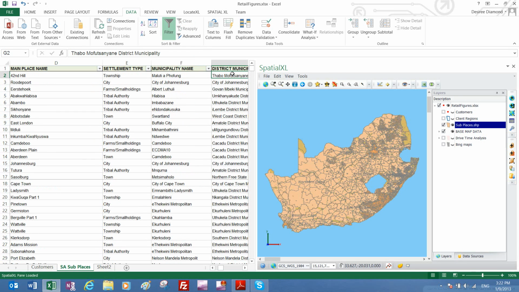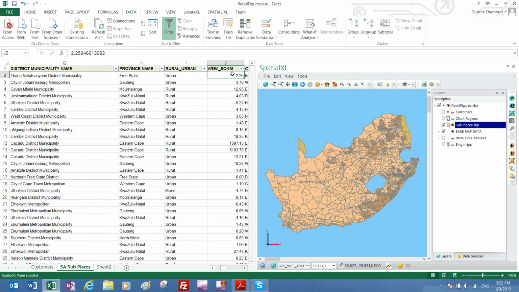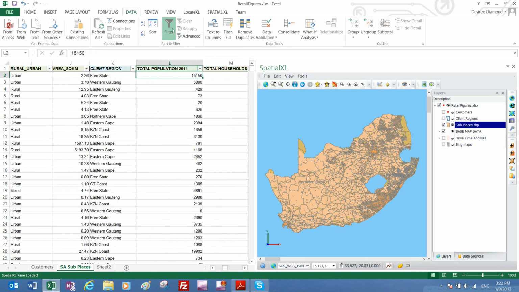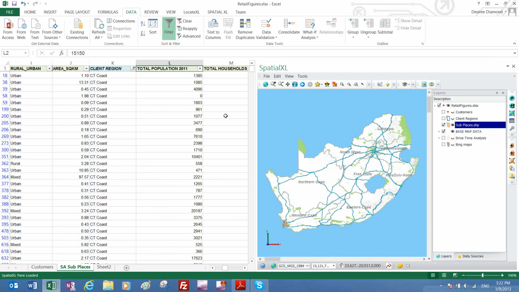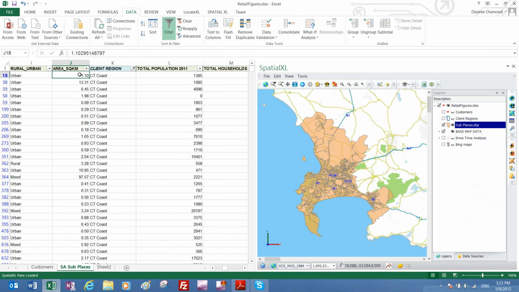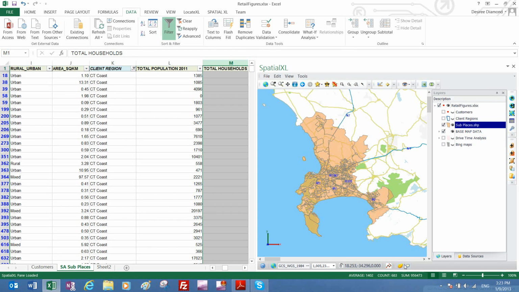Again, if you've classified this information into your sales boundaries, you can also filter on a customized boundary area. So for instance, I'm going to filter here on client region. And I'm going to look at my Cape Town Coast region. I can now get demographic information about these areas, like what is the total population of this area or the total households of this area.